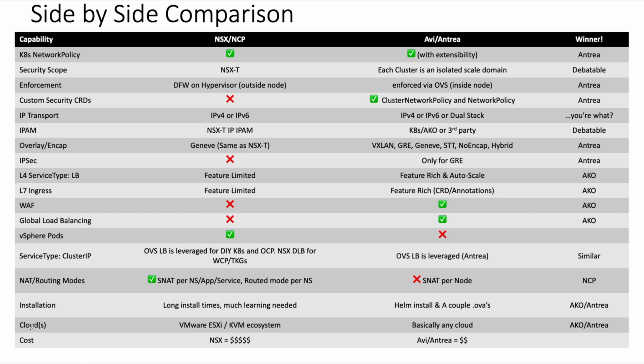Now, in terms of ecosystem support, as everybody who knows anything about NSX probably understands, it's really tied to the ESXi ecosystem. I think there's some other hypervisor support, but generally it's always deployed on ESXi, which means you can deploy NSX on-prem and that is it, okay? Whereas Avi and Antrea are both multi-cloud solutions. Antrea and Avi both can exist in basically any cloud. I'm not going to say any cloud ever, because there are always new clouds popping up.